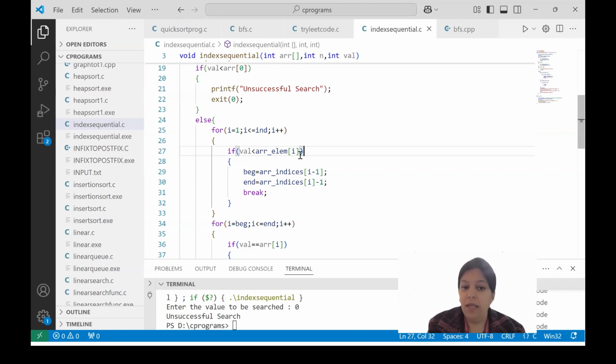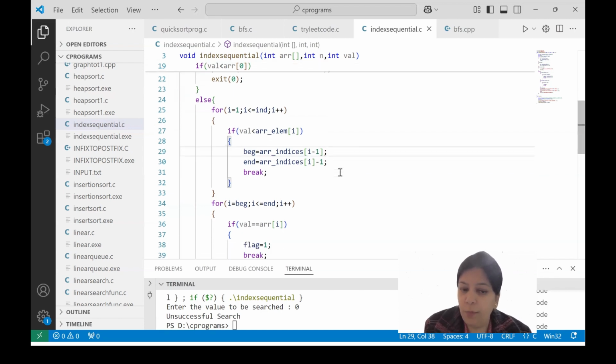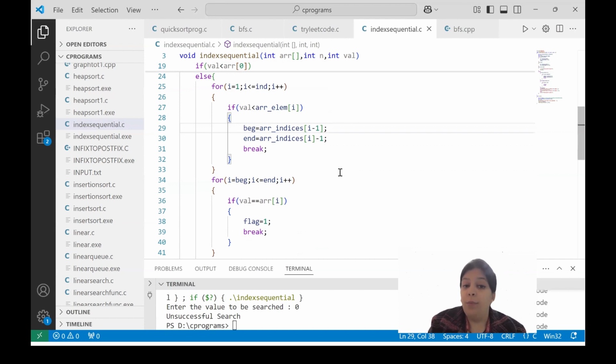If it is so, then the beginning will store the starting index of the previous block, and the end variable will store the last index that is given by ARR indices I minus 1. And here we will break and come out of the loop, as we have now found the block in which the value can be present. There is no further need of going on to the rest of the elements.